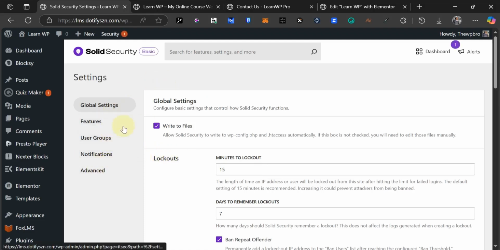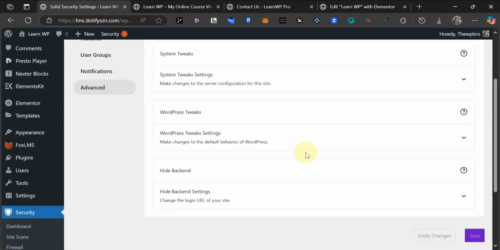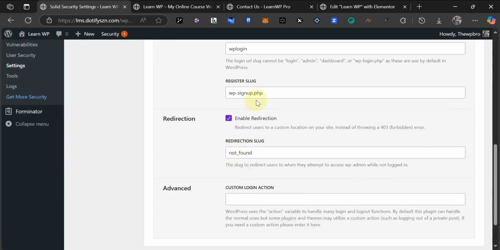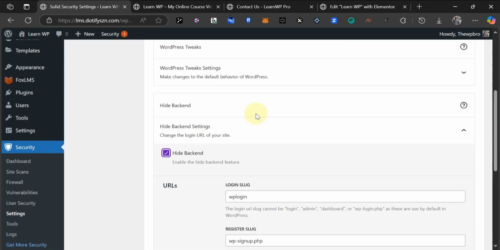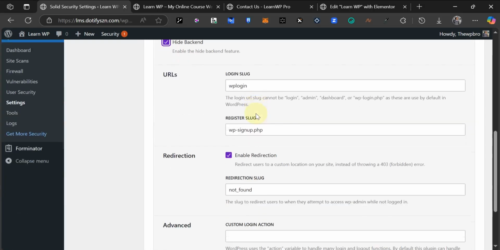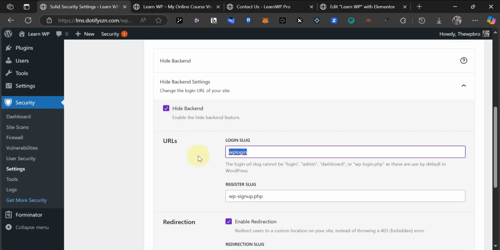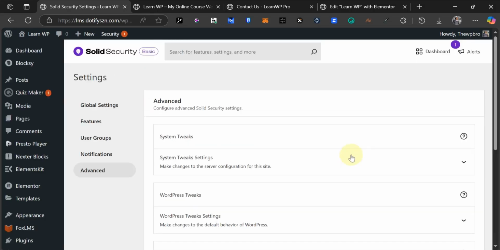And what can just be of interest to you right here is to come to advanced. Under advanced, you want to open up this area, and you can hide your backend URL. For example, everybody knows that login to the backend of a WordPress website is your domain name.com/wp-admin. But if you want to change that, you can do that right here by just putting in the login slug of your choice. But we won't be doing that here, but this is how to fix that issue with WordPress. Now let's just turn this off and let's leave it as it is.